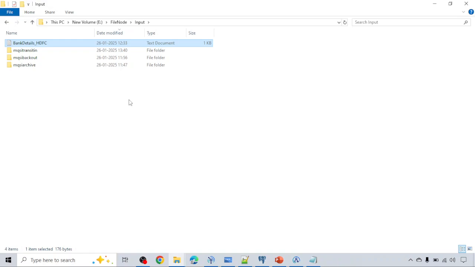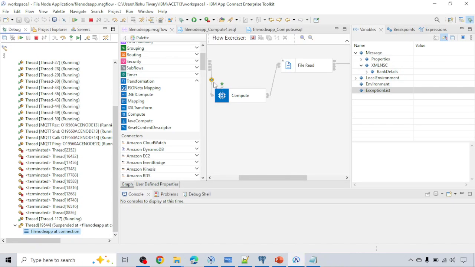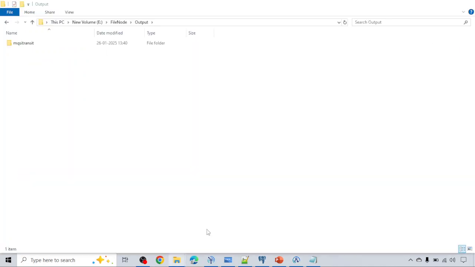It will wait for the 15 second polling interval for the file input node to read the file from this location. After 15 seconds, the file will be consumed by the file input node. You can see the file has been read by the file input node. After reading, in the compute node we will perform the database operation to insert into the database. Currently in the file output node, there is no file present.